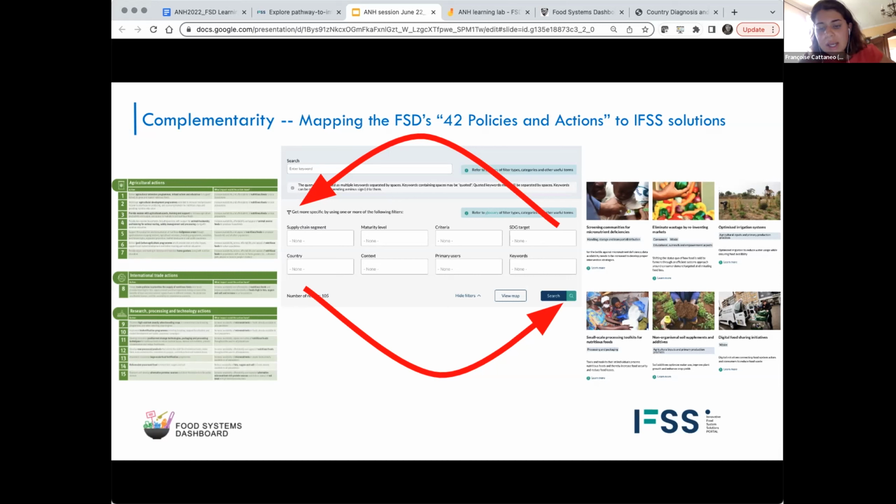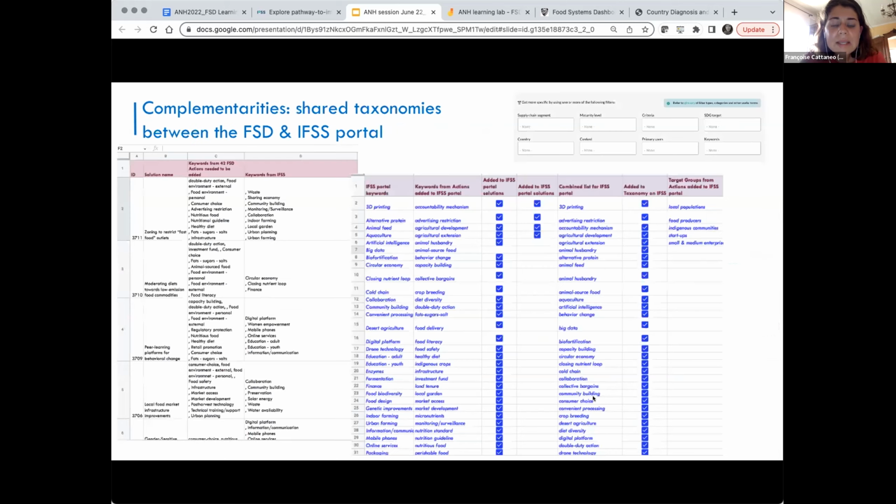And so essentially I tested how to bridge these complementarities between the FSD actions and impact focus areas and made them more country and context specific, based on the food system solutions Heather just showed on the IFSS portal. So Heather, next slide. Some of these steps included incorporating the food systems dashboard taxonomies, such as keywords and target users, into our IFSS portal database structure.